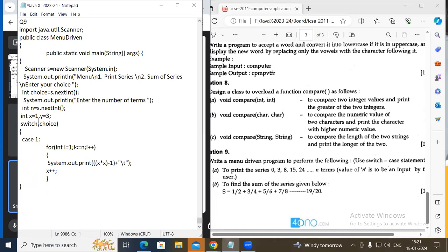this is not required. So initially x is being taken as 1, and here a small formula x into x minus 1 gives you this series of values, and every time x should be increased by 1, and it will be incremented until the condition gets false. As we are in the switch statement, break is required.